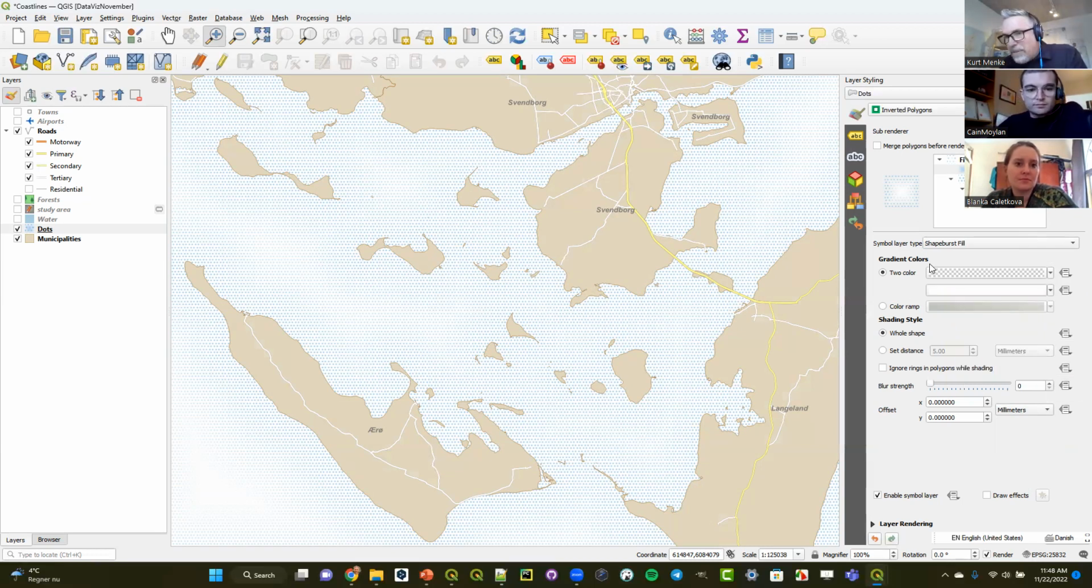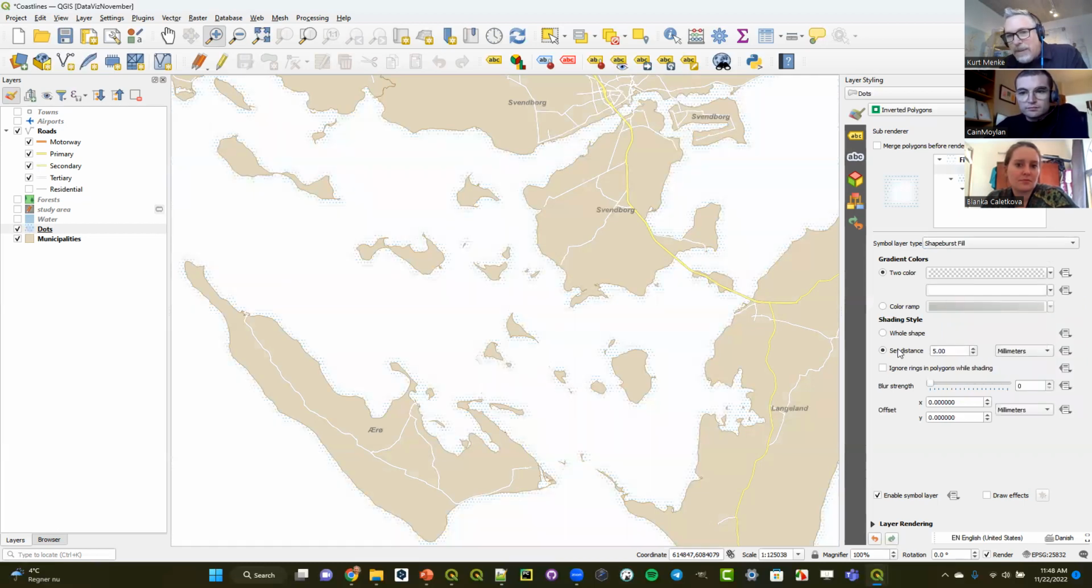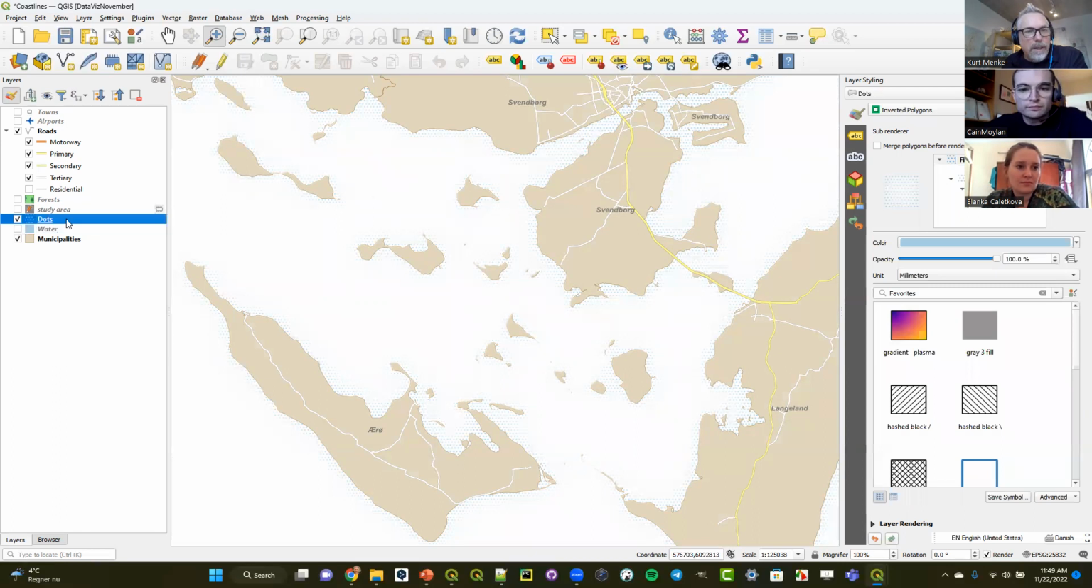I'm going to keep the second color as white. And then I'm going to again choose this set distance option, and I'm going to set the distance. I'm going to reduce it a little bit from that default of 5 down to 3, and crank up the blur strength all the way to 18. I'm going to put this above water, I think.